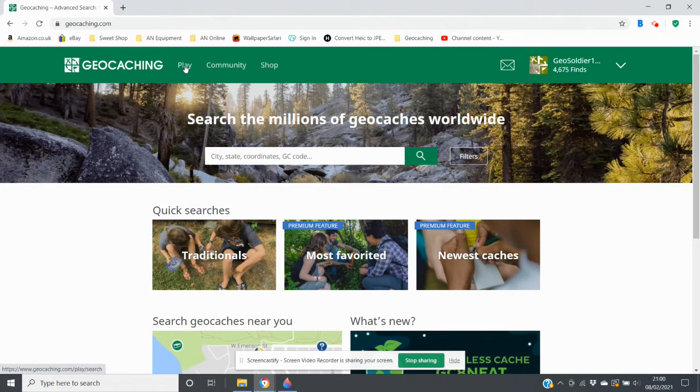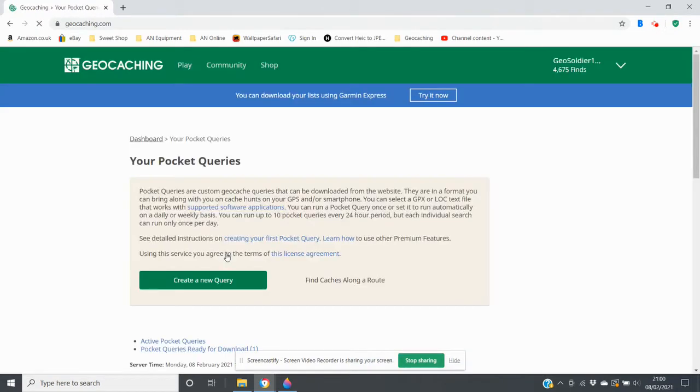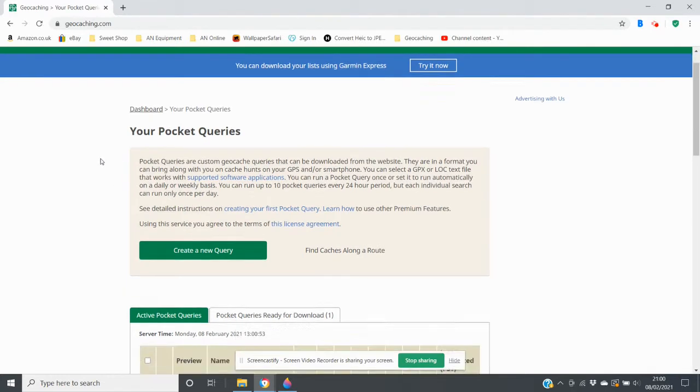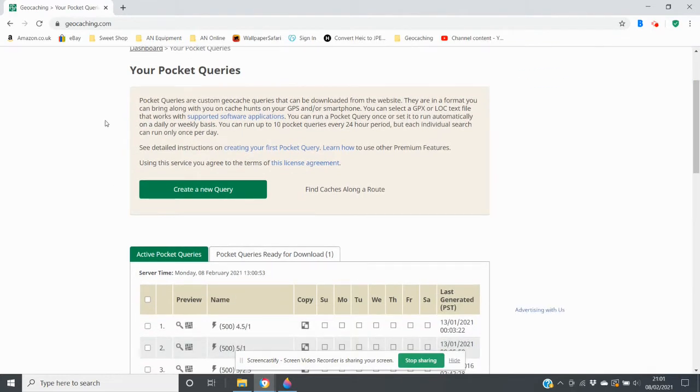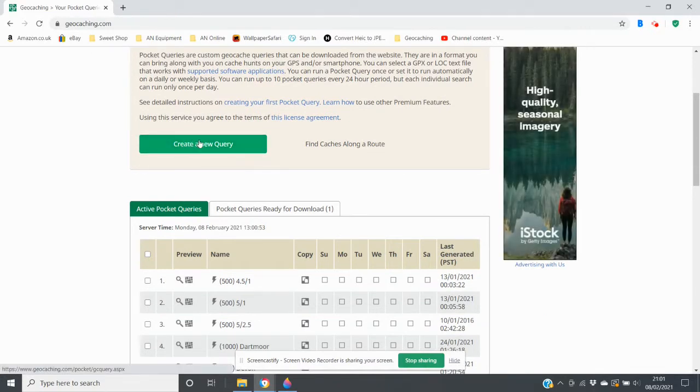So to get to pocket queries then, we click play, and we're going to go down to pocket queries on the menu. Let's click into that. And here we are. So we're going to create a new query, so we can see the whole process. So let's click create a new query.